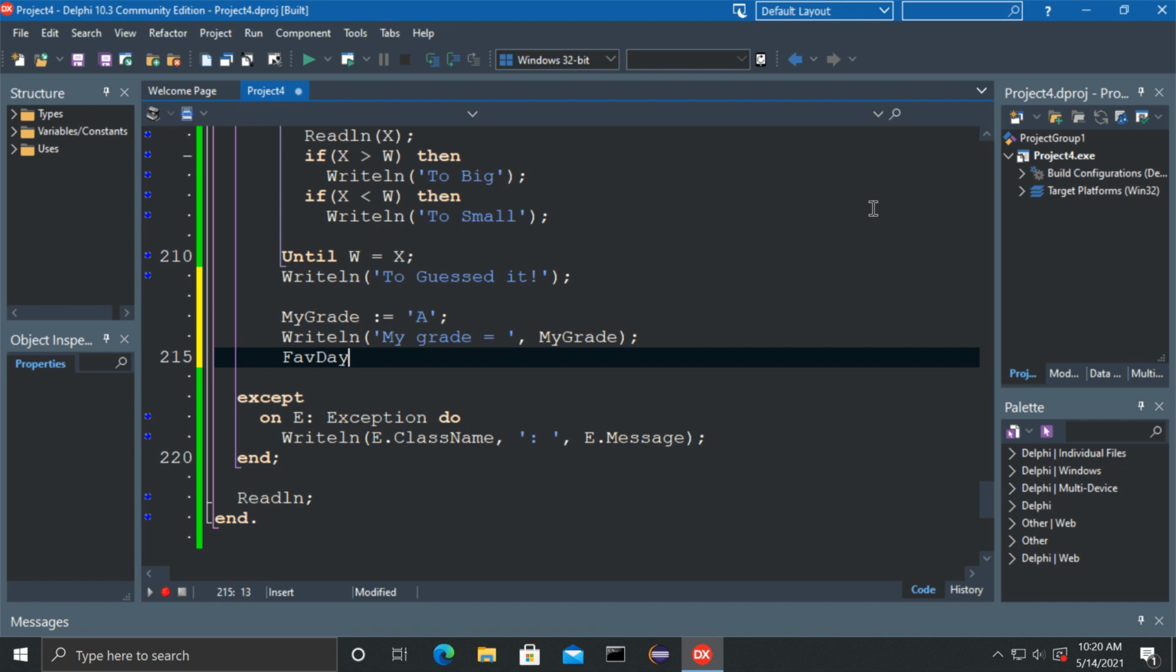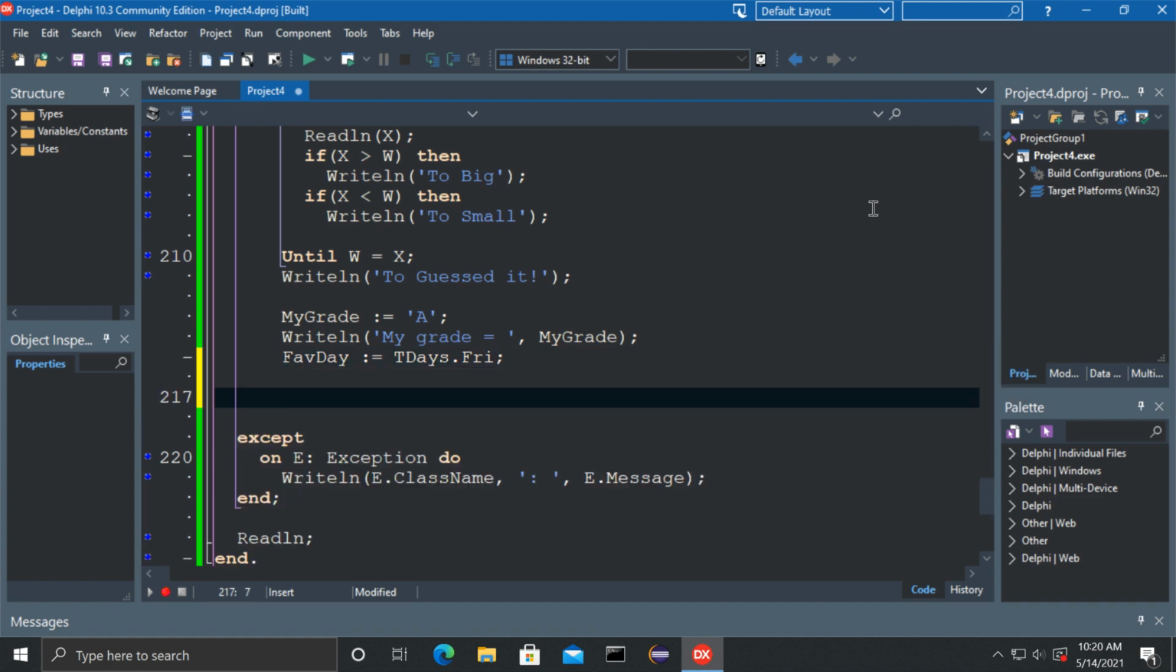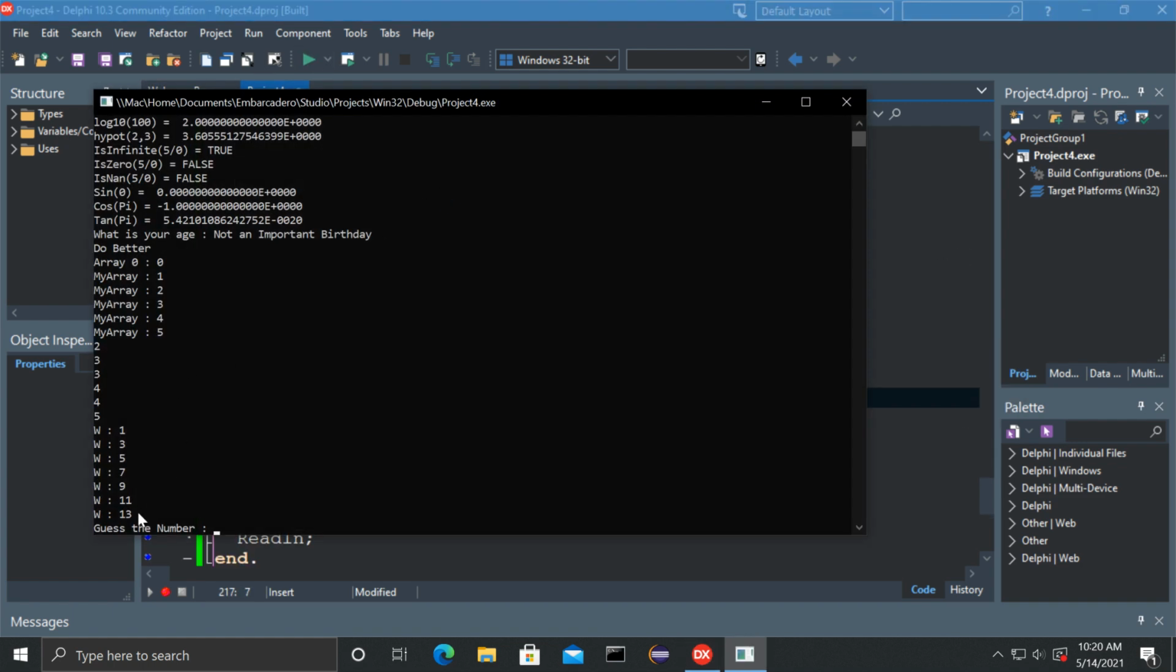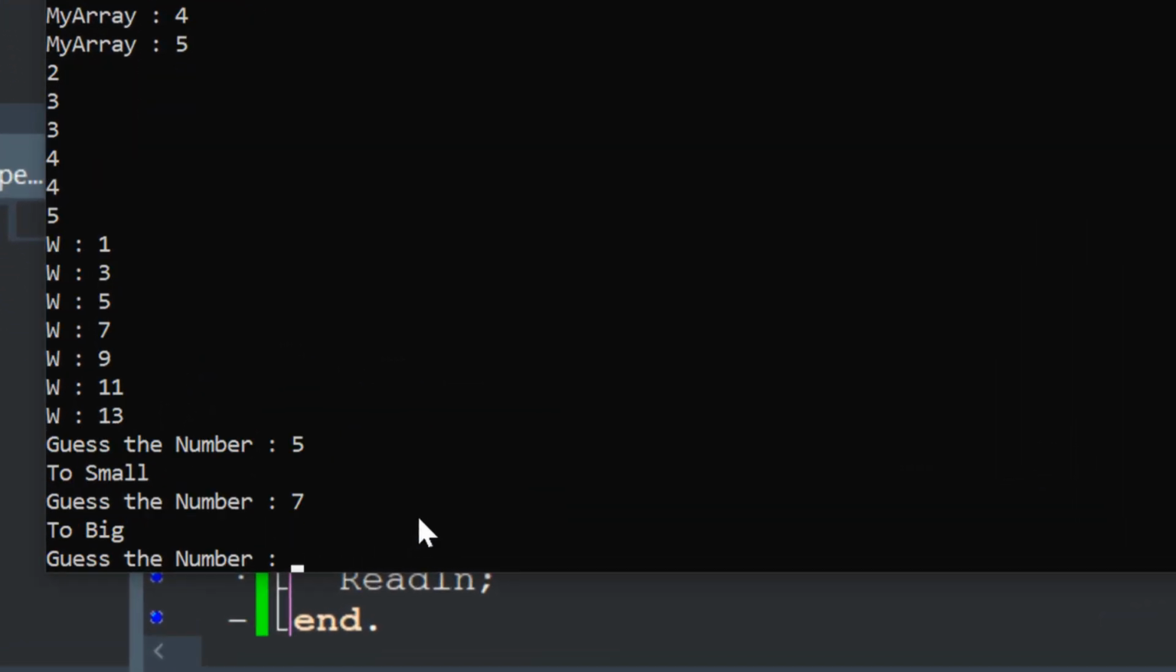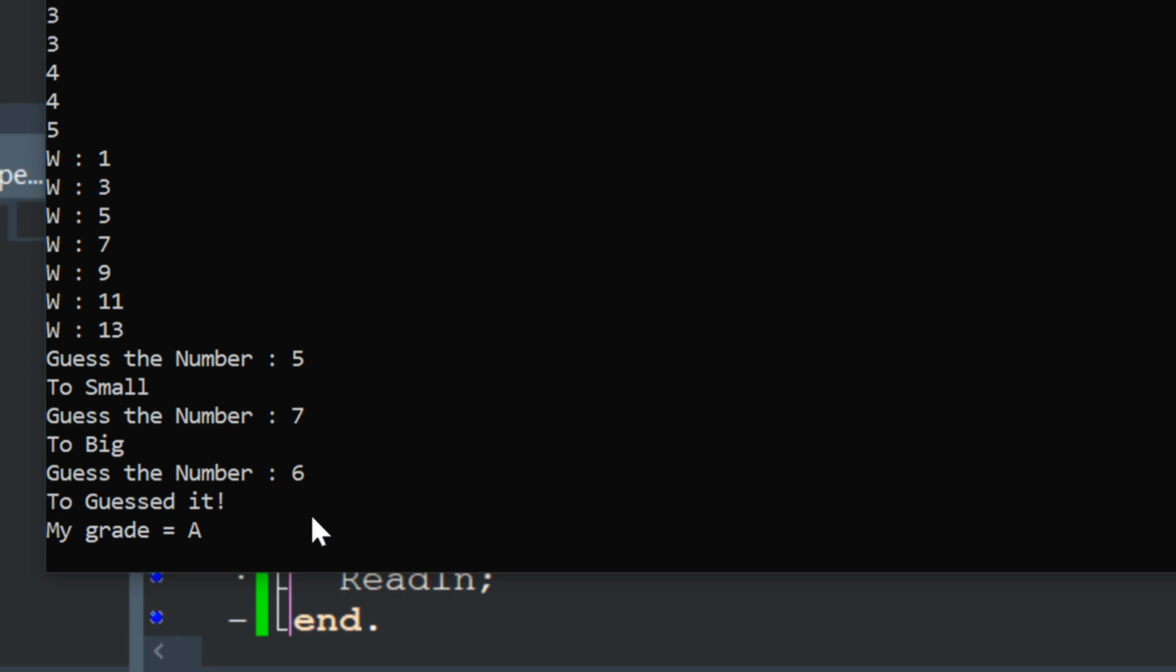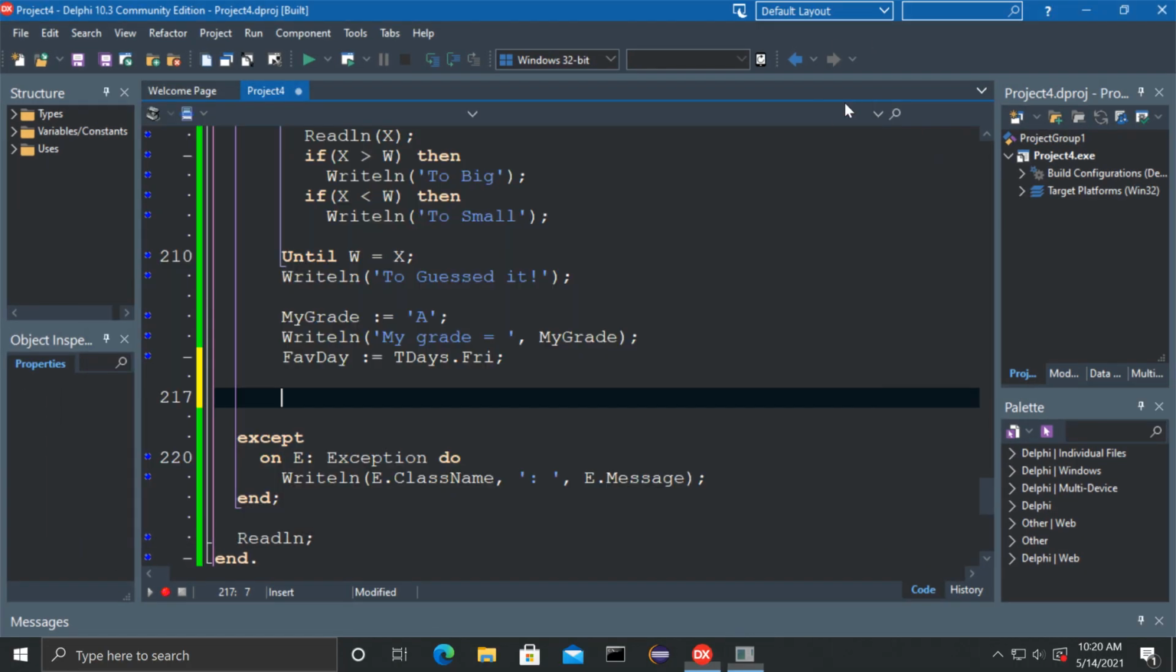And if you would like to store our custom enumerated type inside of our variable favorite day, you just go T, days, and Friday, of course. And that brings us to, well, let's go and output this just so you can see what it looks like. And of course, whoops, guess a number shows up. Whoops, didn't mean to do that. I guessed it pretty quick. And you can see that it comes out as my grade A. All right, so good stuff.